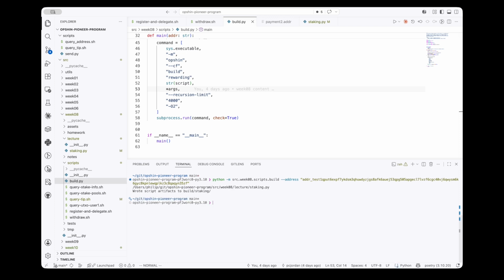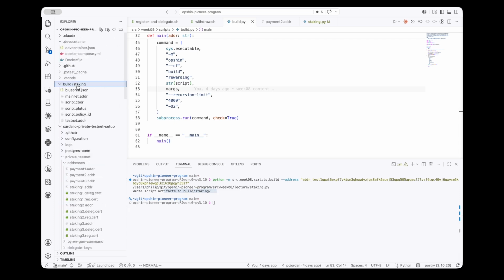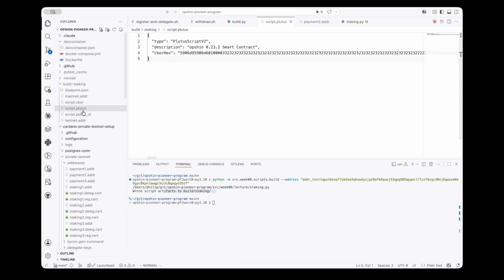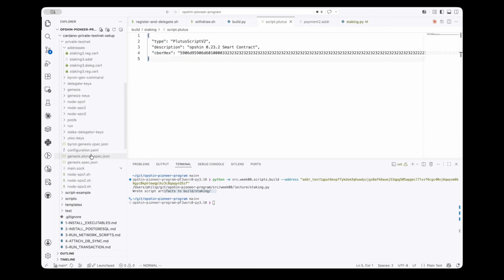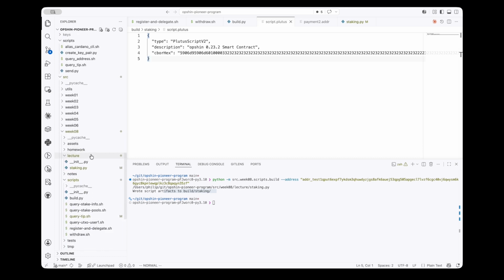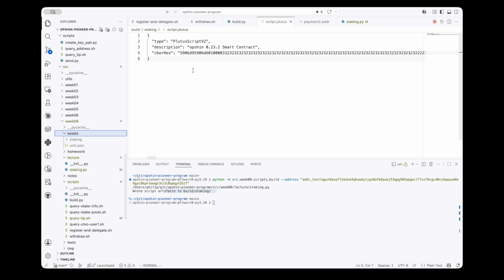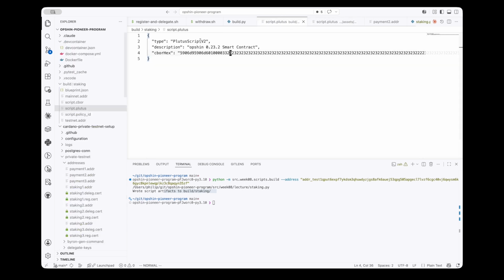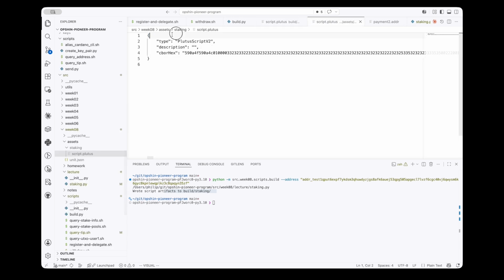And now I run the build, and it says build artifacts have been put in this build directory here. As in previous examples that we have seen throughout the program, we have this folder here, and it provides the CBOR and also the Plutus and so on. Later our scripts will actually be using what's in this assets directory. So let me now copy the script that we have just received from our build process and put it into this assets folder.